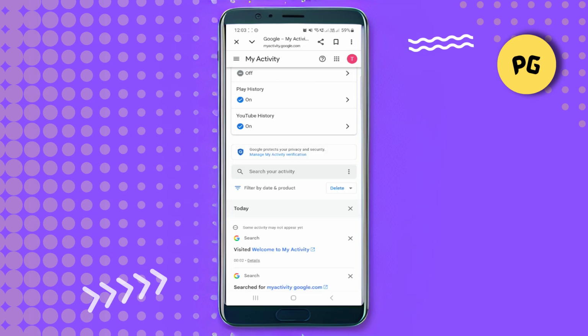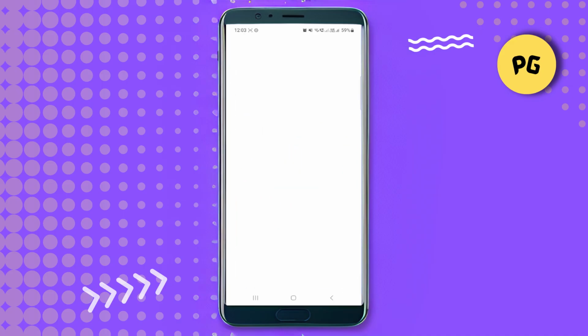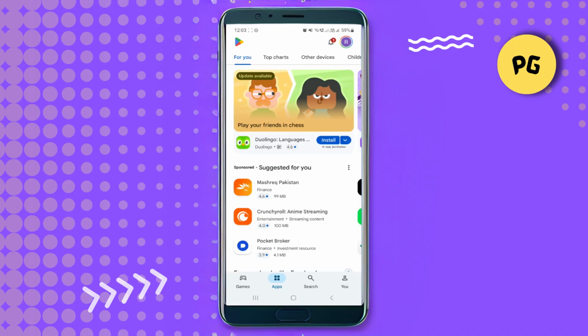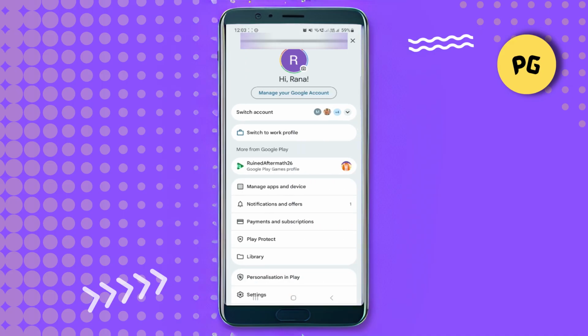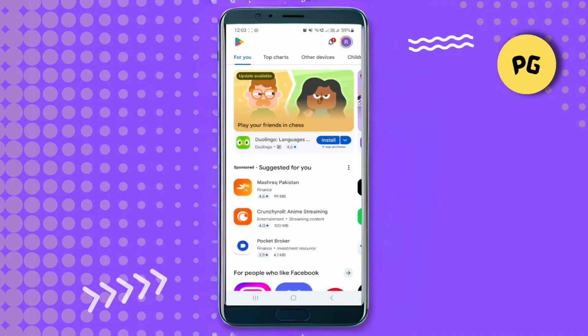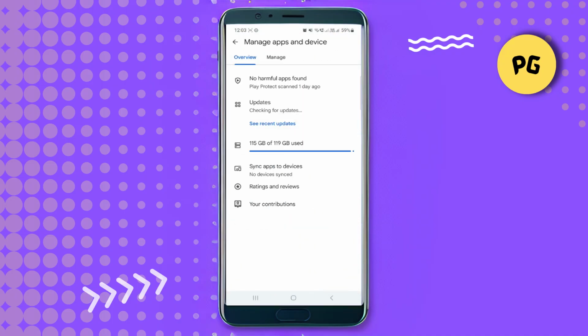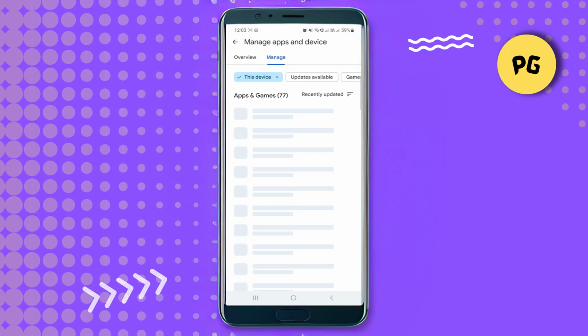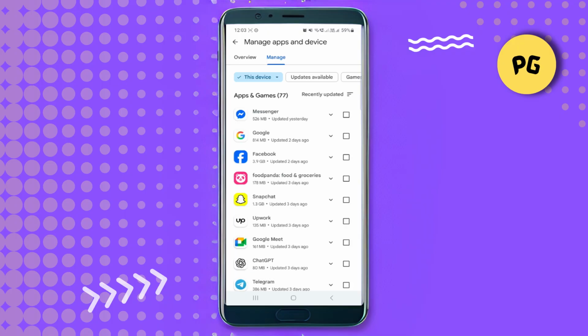If your goal is simply cleaning up app lists rather than removing transaction records, return to the Play Store and tap your profile icon again. Open Manage Apps and Devices and go to the Manage tab. From there, select apps you no longer want installed and remove them from your device.